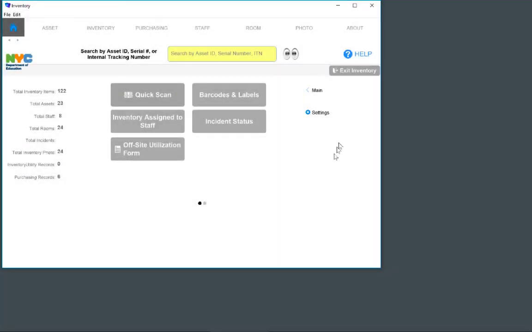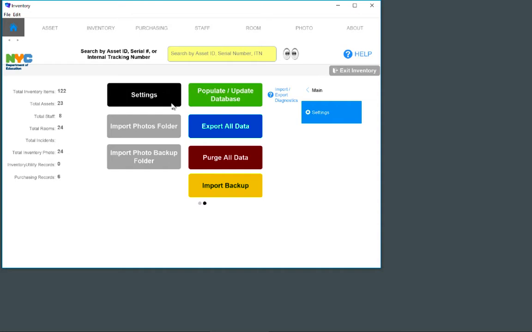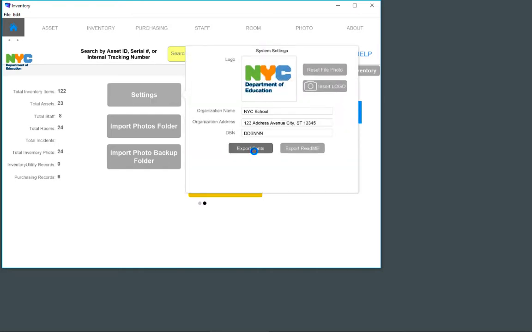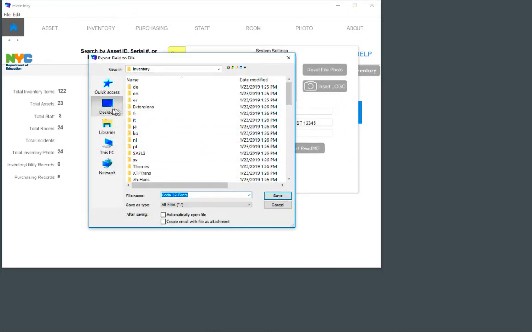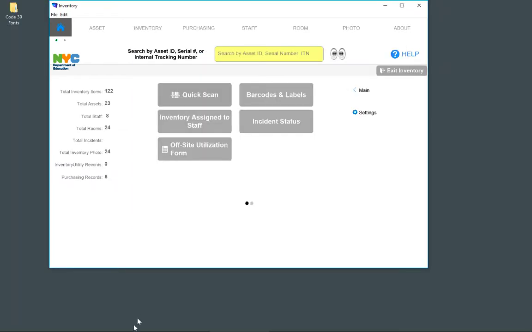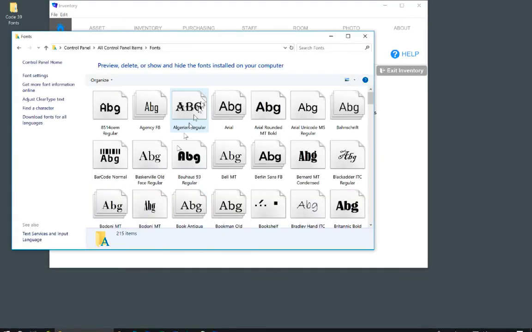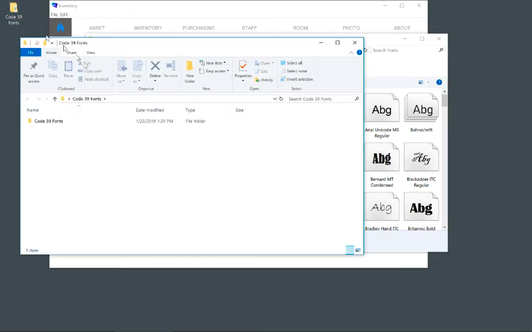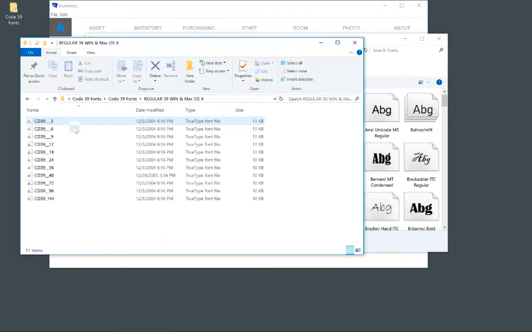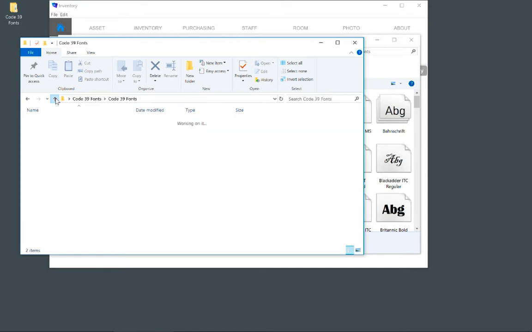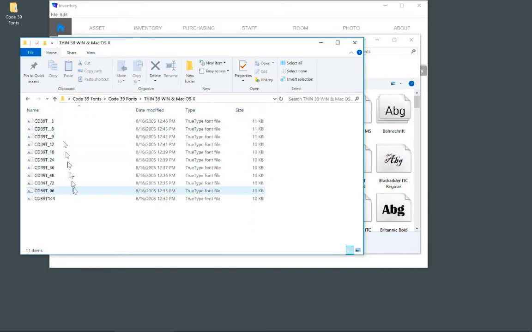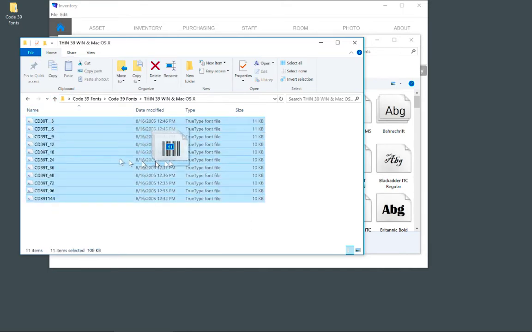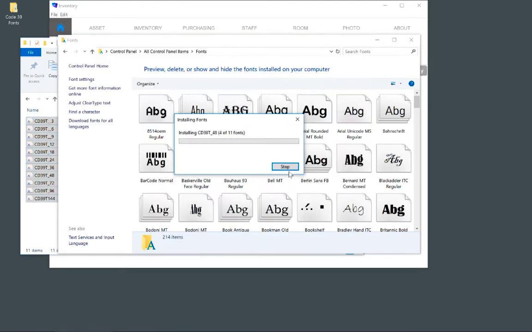On a Windows machine, go to Settings, Settings again, Export Fonts. I'm going to place them on my desktop. Open up Control Panel, open Fonts, select your Fonts folder, select all the fonts, and I'm going to do the same thing with the other fonts. Select them all, put them into my fonts folder.